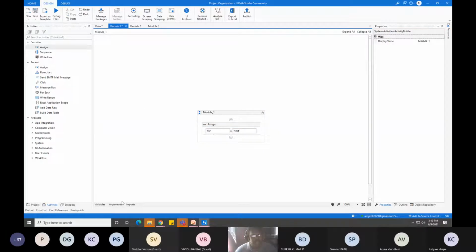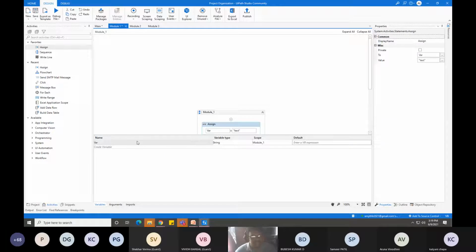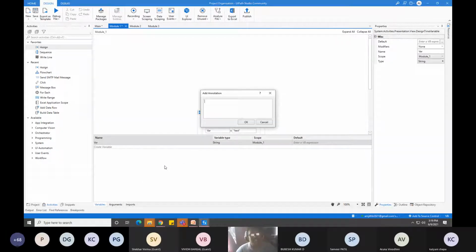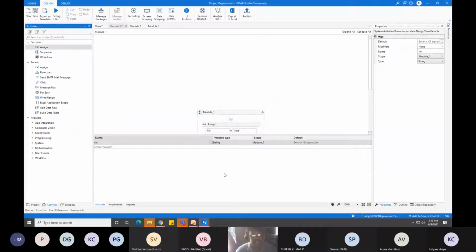So if you go to the variable panel, what you can see is the variable which you have created. Right click it. There is an option called add annotation. So click this add annotation and define what the variable is and what the purpose of this variable is. So this is for input value, input website details, something like that. Give a proper annotation for this.